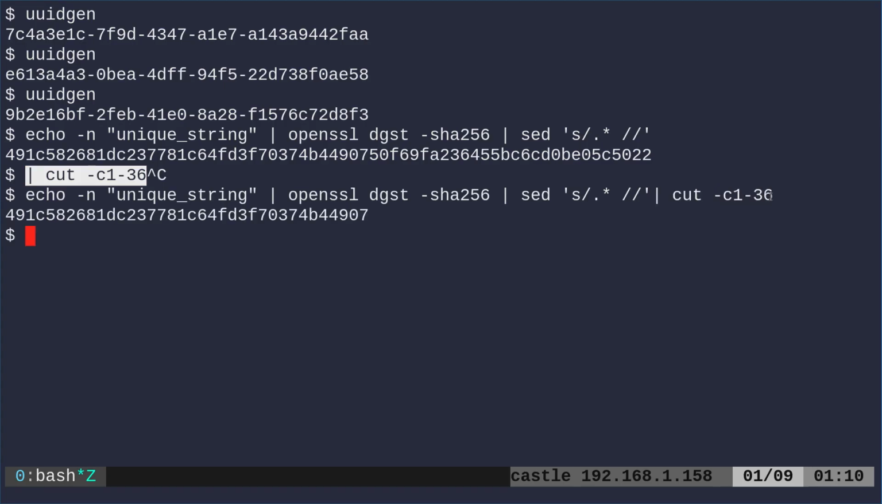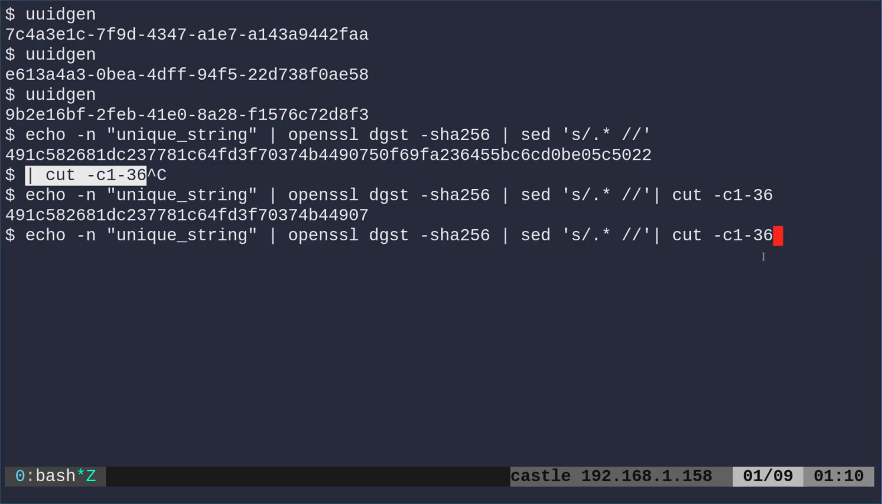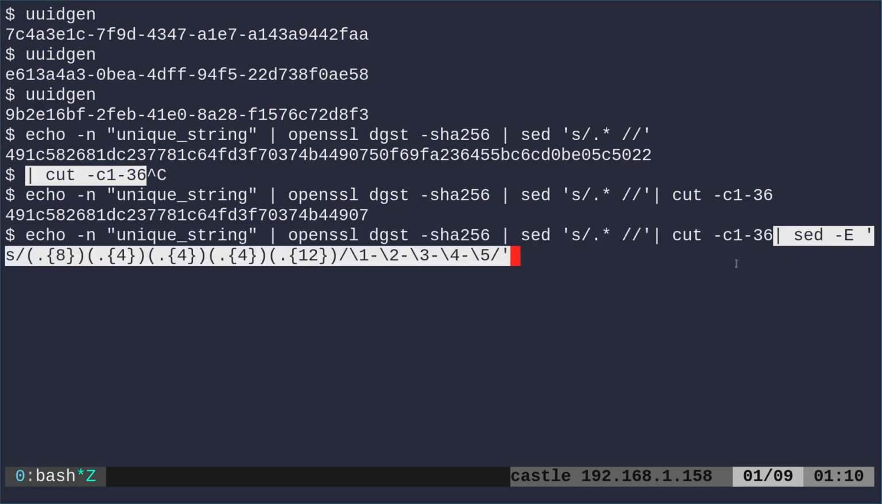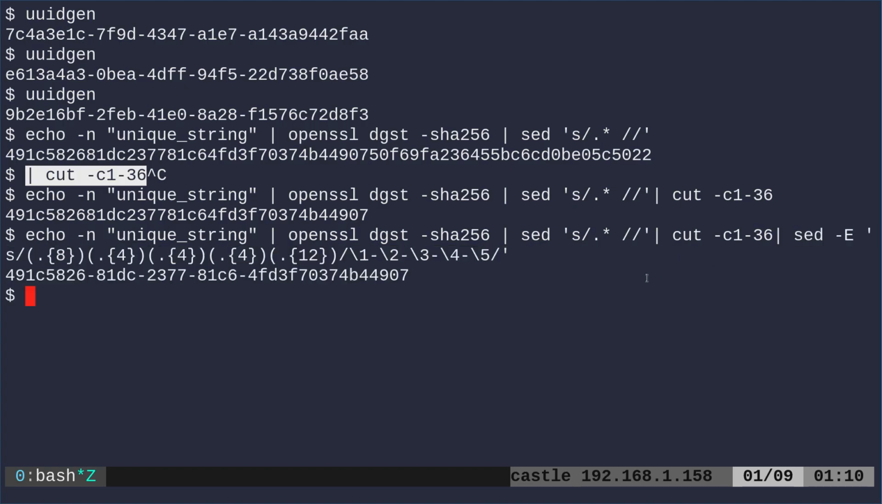And although this is unique and this will work for a lot of things, the UUID standard requires there to be dashes in there at certain places, as you can see up here. So how can we do that? Well, we can add to the end of the command we just ran another sed command. I'm going to put all this in the links in the description, so don't worry. So now, when I run this, let me clear the screen.